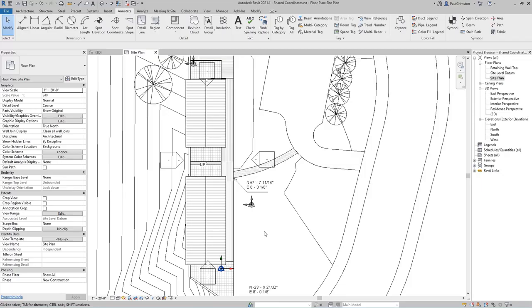We can also set up shared coordinates between Revit models and DWG files. And this can be particularly useful if the DWG has been based on a survey or official GIS data, as it will contain the correct coordinates and north orientation for our site. We have a DWG of that nature for this project.